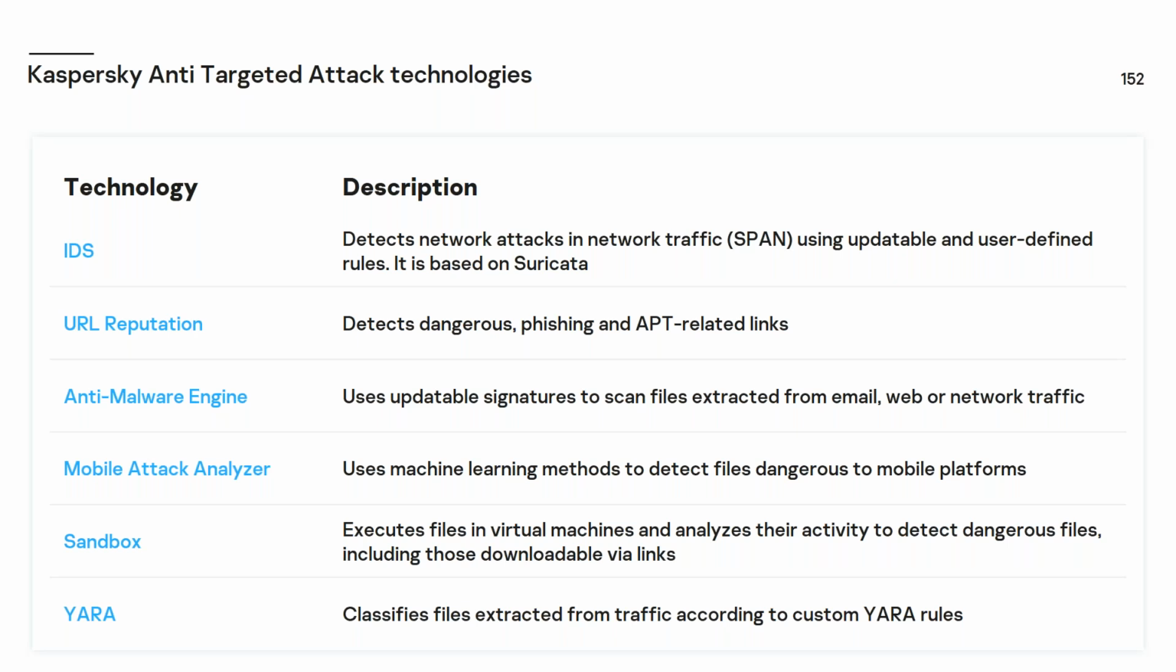Then the secondary thing here is going to be URL reputation. URL reputation, once again, is directly linked into IDS as well as the network communication when we talk about URLs. And this is going to detect things like dangerous, phishing, and APT-related links or URLs. Globally, we've got a variety of URLs, IP addresses, and domains that are listed as part of malicious activity, be it phishing attacks, APT attacks, or some other form of malicious activity.